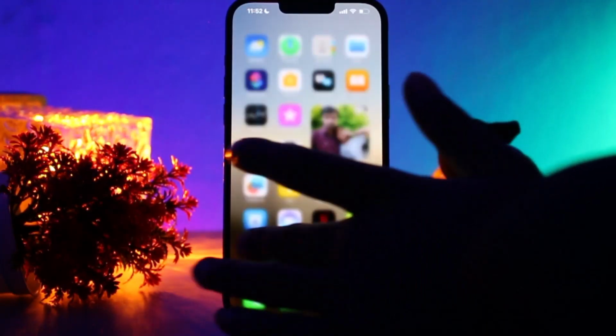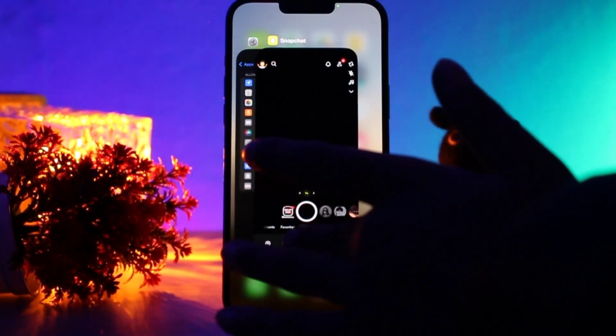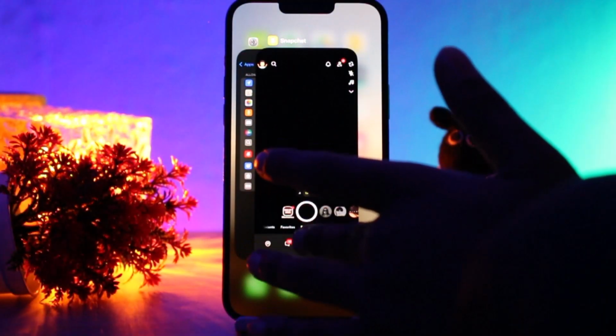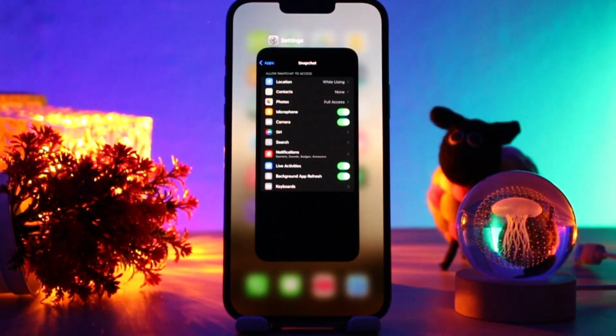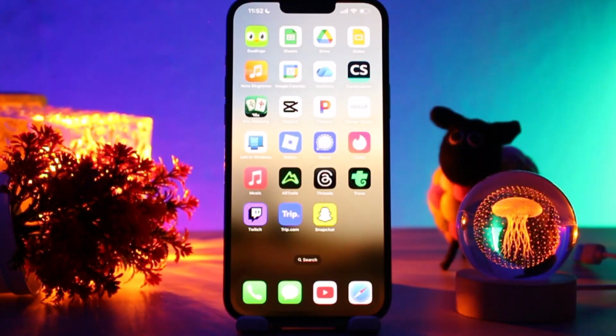Next, close and reopen Snapchat. Swipe up from the bottom of your screen. Swipe away Snapchat to close it completely. Wait a few seconds, open the app again, and try sending your message.